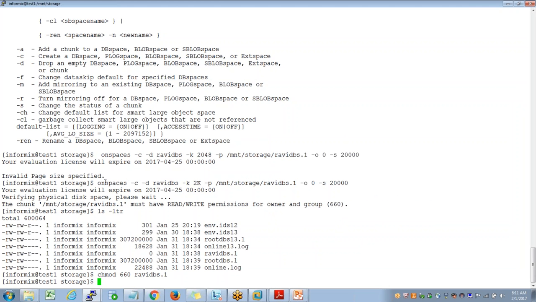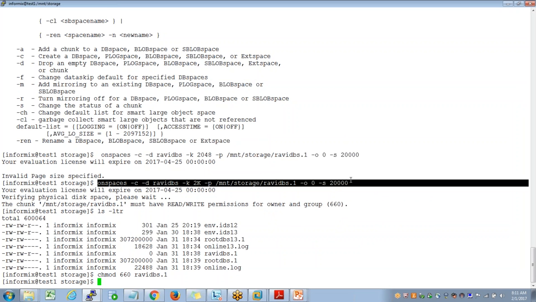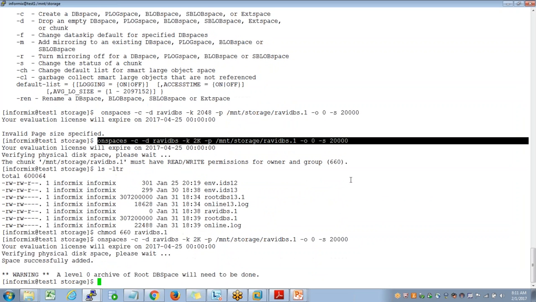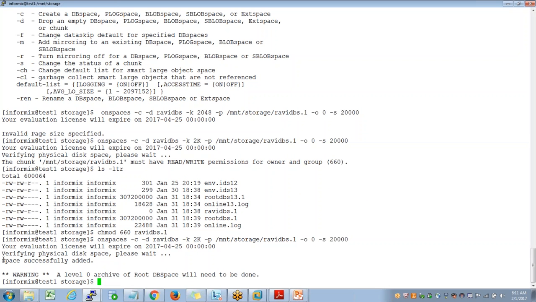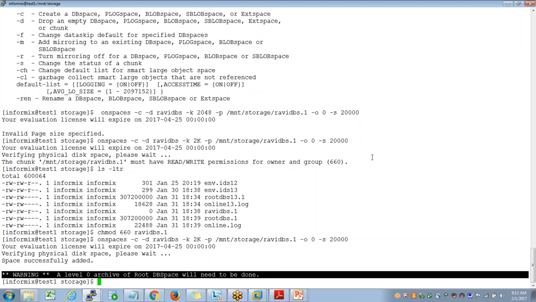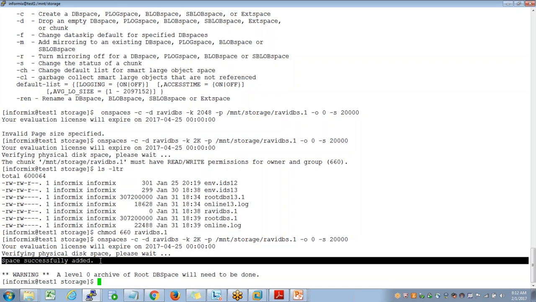Now if I go ahead and create the dbspace now, if it is successful, I see a message that the space was successfully added. A level 0 archive of RevDBS will need to be done. That means it's asking us to take a full backup. We are not at the level of taking backups at this point in this course, so we'll discuss backups later. But the important point here is space successfully added.